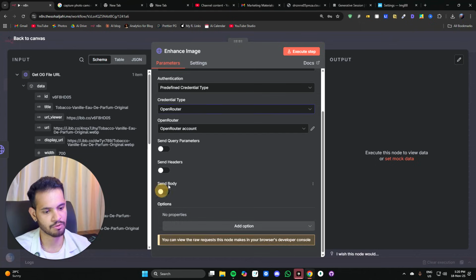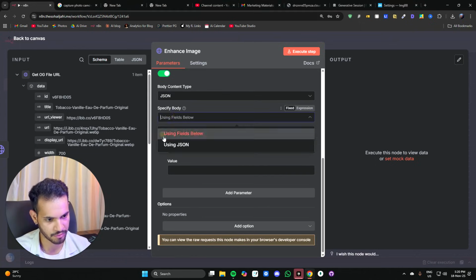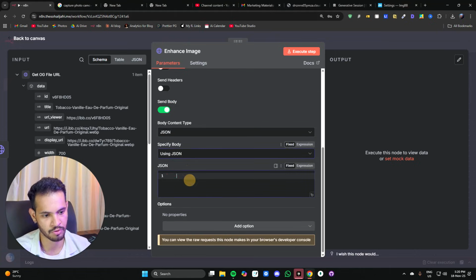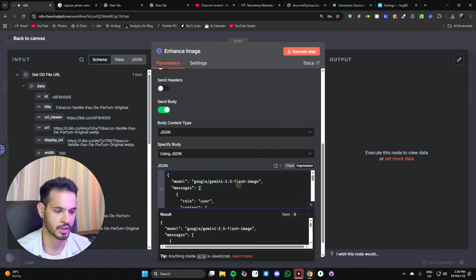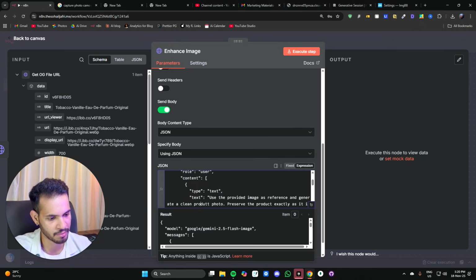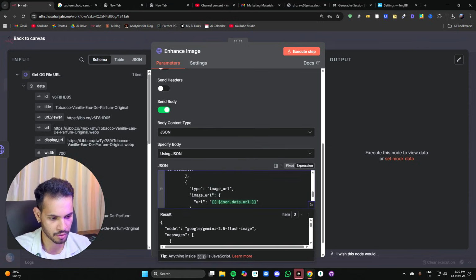Then after that you have to send a body, and body will be of JSON type, using JSON, not fields defined below, and we will use the image generation model by Gemini, that is Nanobanana 2.5 flash image, that is the official name of the Nanobanana. And the user prompt will be something like this: use provided image as a reference and generate a high grade photograph etc. I have defined everything here with a white background, and you have to provide the image URL as well, that will be coming from ImageBB.